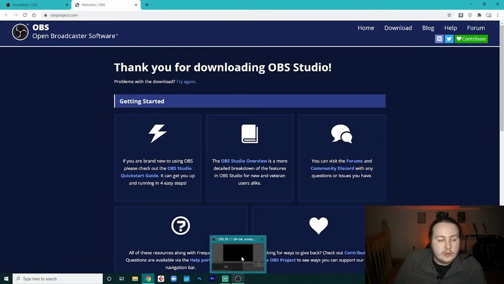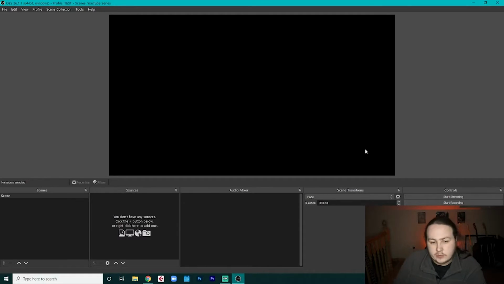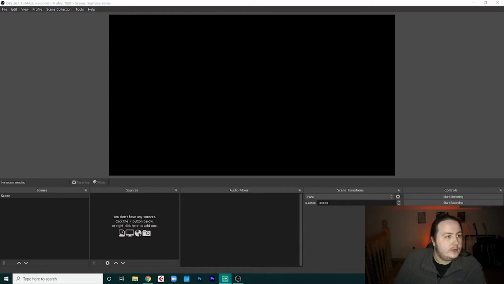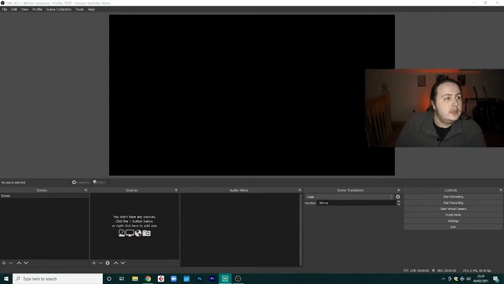And whenever we download it, we open up and this is the window we see. So as you can see, it might be a bit daunting at the start, but it is a fairly easy program to use when you kind of know what you're doing. I'm just going to move my camera here for a second so you can see these controls. So more or less down here, this is your scenes window. This is your sources, your audio mixer, and all your controls are over here.